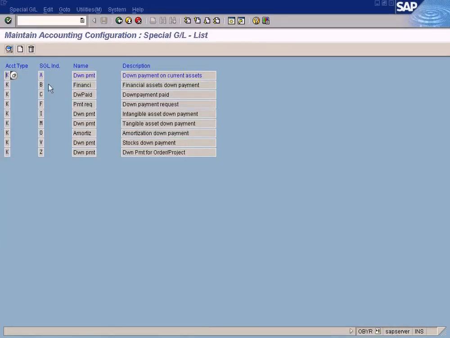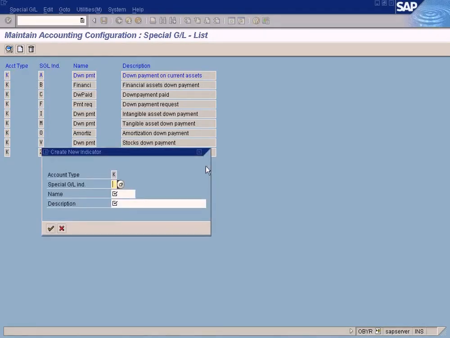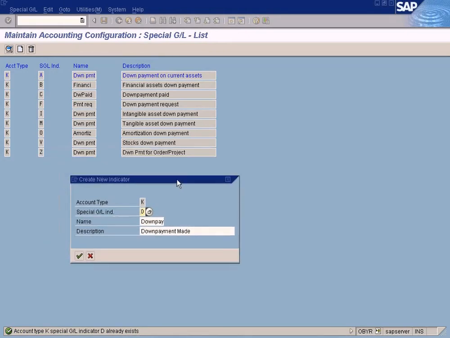So let us see what is the available alphabet using which we can create the down payment. A, B, C, maybe we can use D for down payment, okay, which is not used yet. So let me click this, create. I'm going to use D. I'm going to say this is down payment, something like this, right? So copy down payment made. D already exists, so we can't use D.